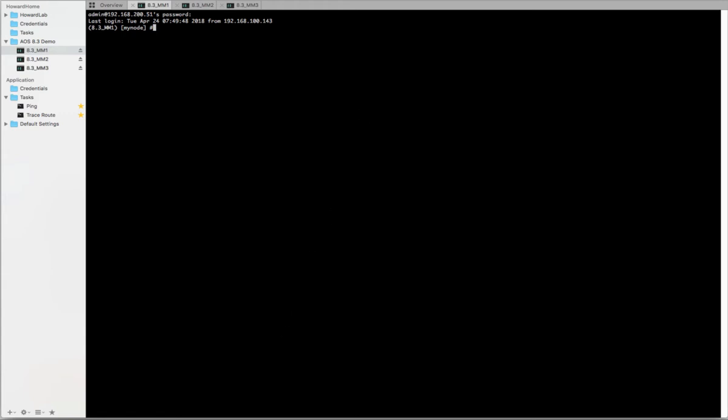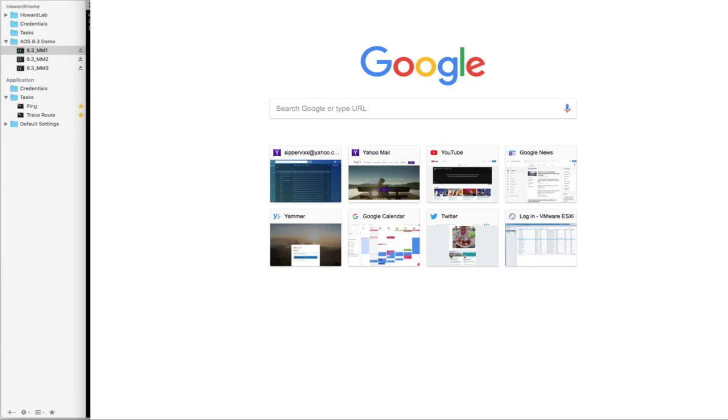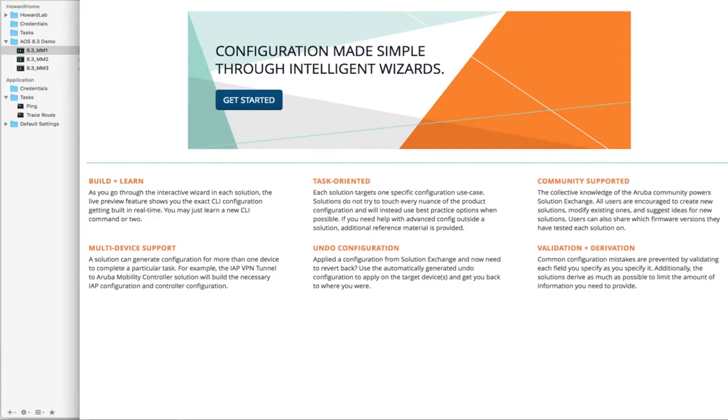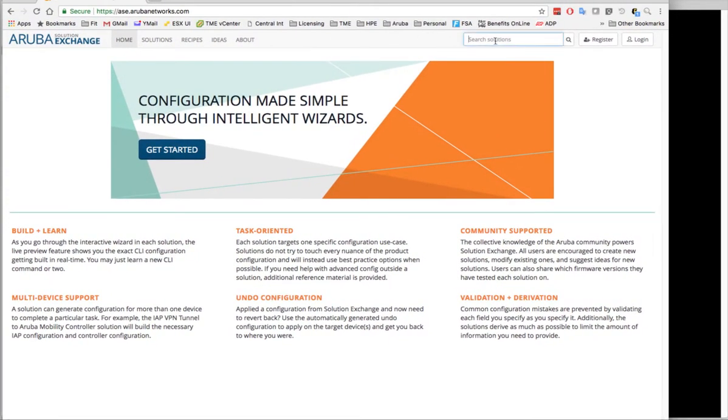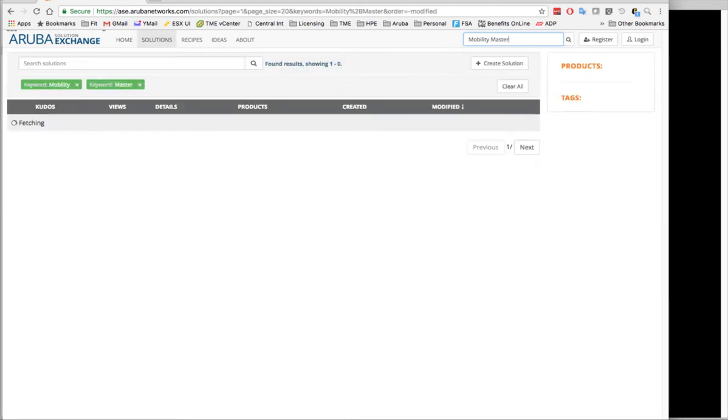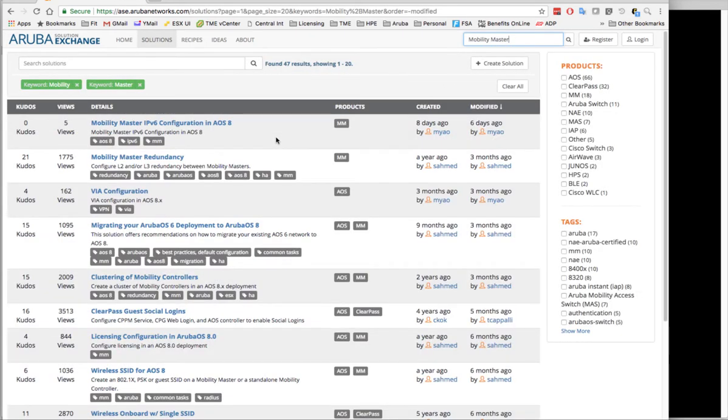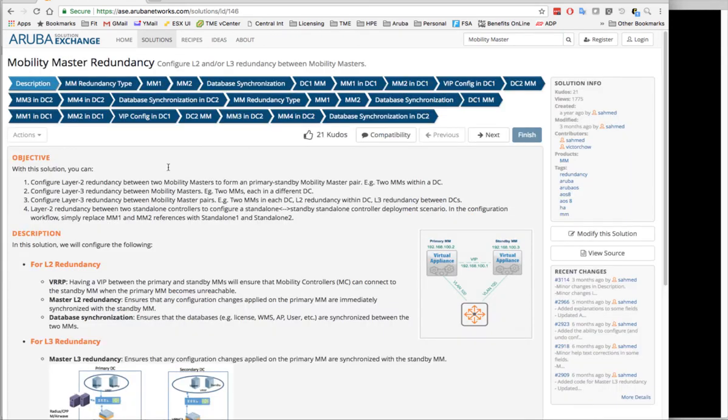I would also like to point out that if you go to the Aruba Solutions Exchange, ase.arubanetworks.com, there is a mobility master setup guide where you can walk through, at the command line level, how to configure your mobility master redundancy by simply adding a few bits of information, and it'll ask you some questions about what needs to be set up. So I highly recommend using ase.arubanetworks.com. It's solution ID number 146, or you can just search for mobility master redundancy.